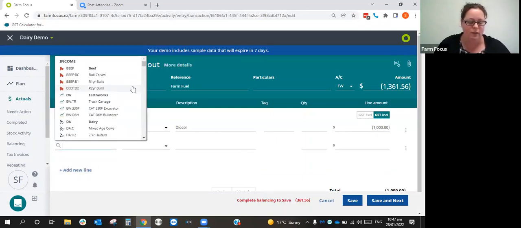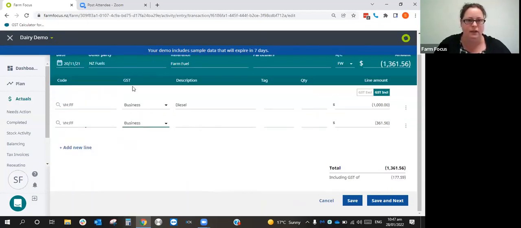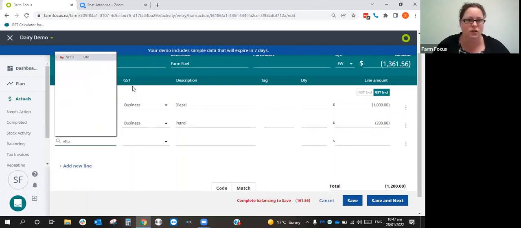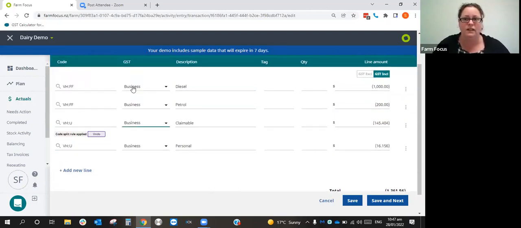So now I can call this one VHFF again, and I'm just going to call it petrol. And let's say we've got $200, add new line. Now I've got something that I want to charge for the ute. So we're going to use that coding rule again. So VHU for ute, and it's split out automatically the remaining amount.